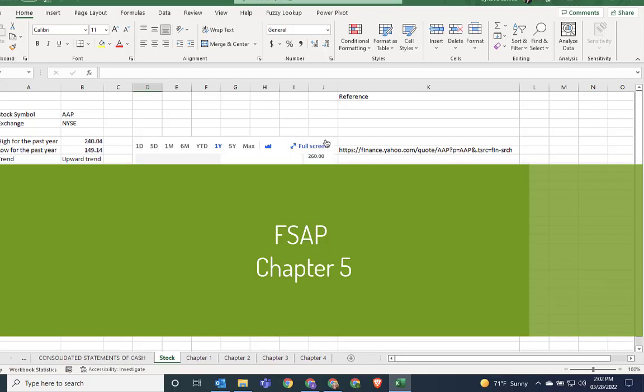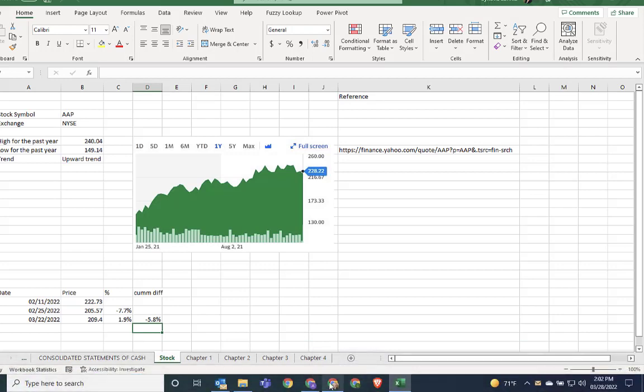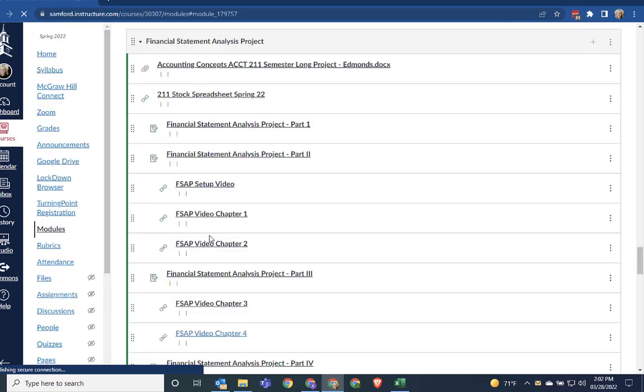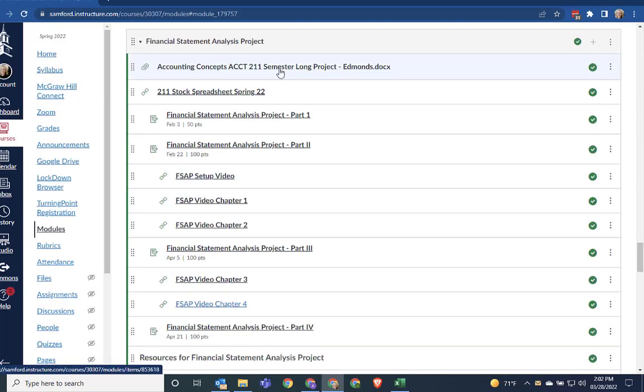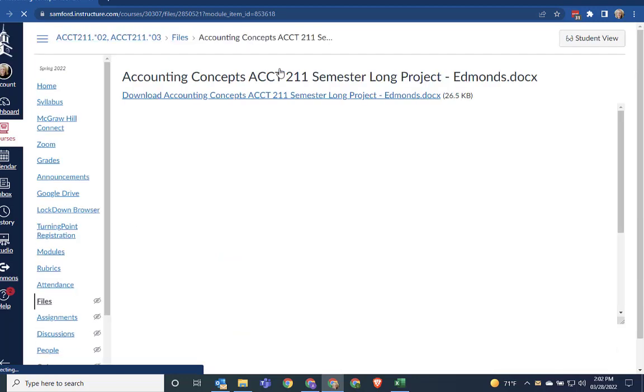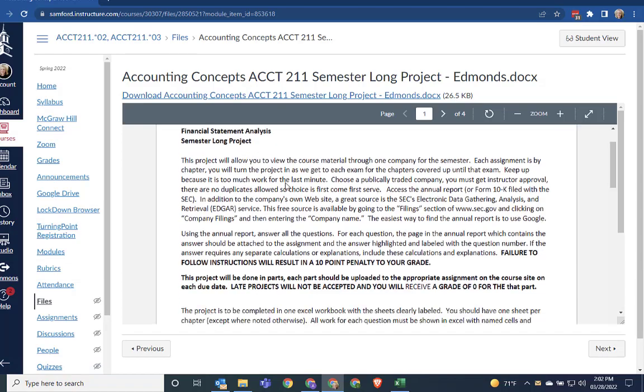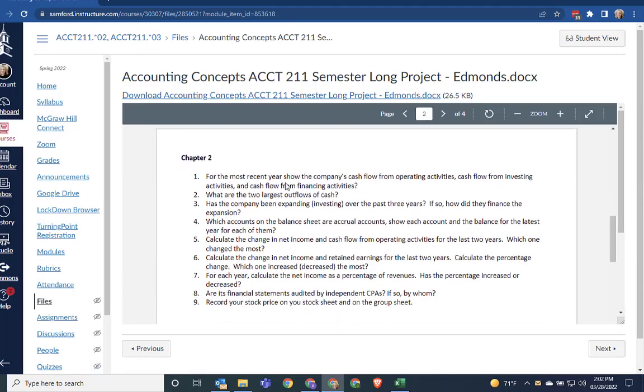Welcome to working on the financial statement analysis project for Chapter 5. So get your spreadsheet open. You'll also want to open up the assignment. So again, go to the class website, to the financial statement analysis project. You can click on the accounting concepts project.